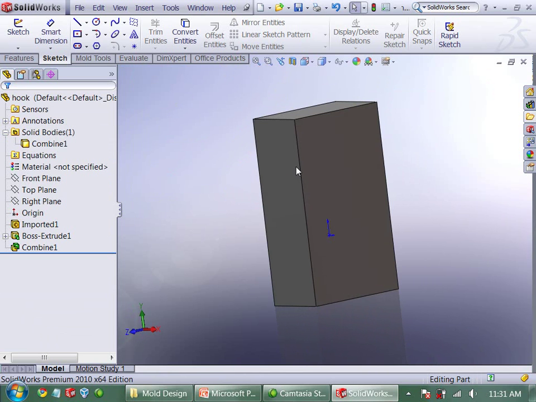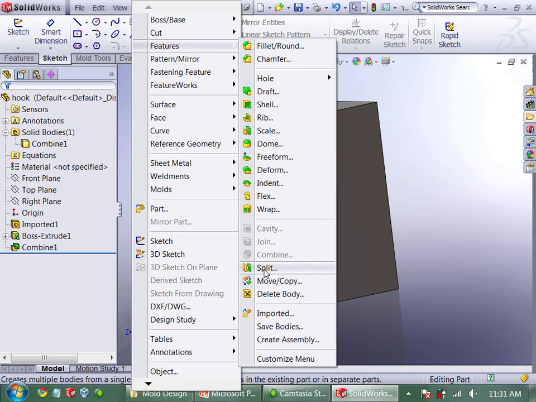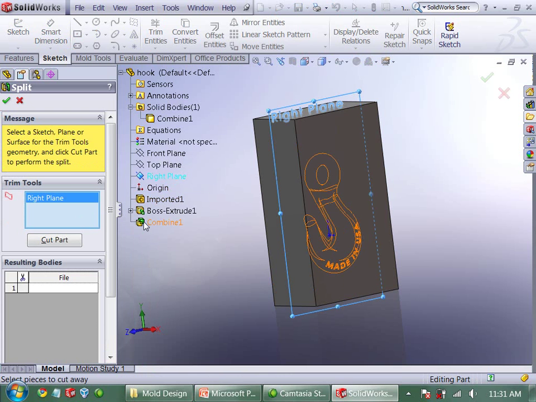To do that, I'm going to call up the regular Split command, another very useful tool for mold makers. If we go Insert, Features, you'll see it right here. It says Split. What I'm going to do is split this part based on a plane, in my case, that same right plane that I started sketching on. So I'll click on the right plane and then it gets popped in as my trim tool, which defines where the block will be split. Then all I have to do is hit Cut Part.